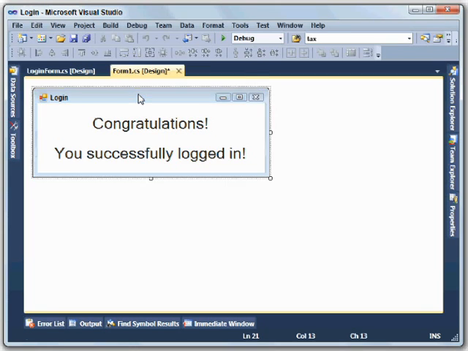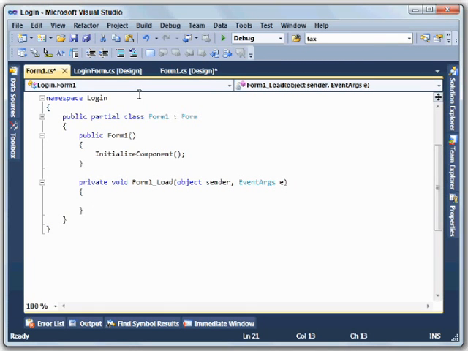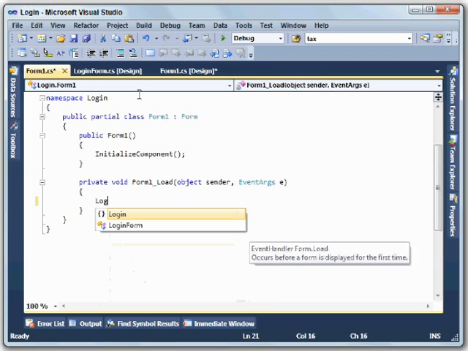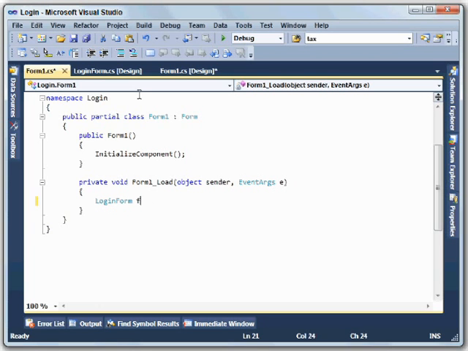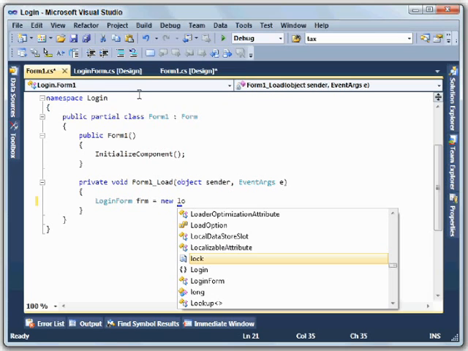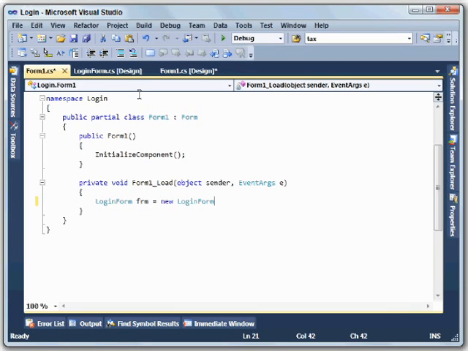So the form's Load event handler is the thing that does all the work. What it's going to do is display this login form and keep displaying it until the user gets it right. So let's create the new login form. And now we're going to begin our loop. To control the loop, I'm going to create a Boolean variable that will be true as long as I want to keep trying to log in.